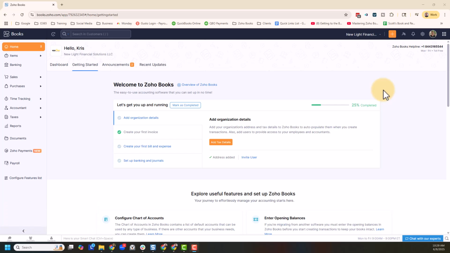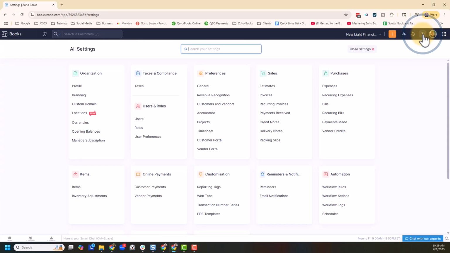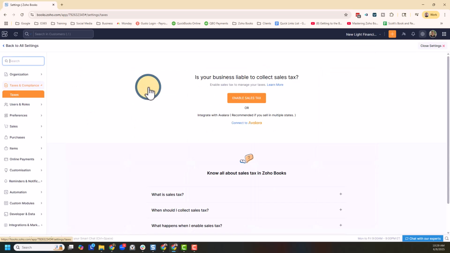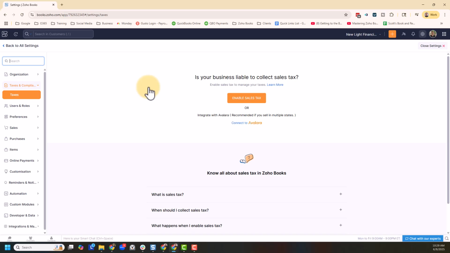If your company is selling something that needs to be taxed with sales tax, then you will need to set up your sales tax in Zoho Books. And to do that, the first thing you'll need to do is open up the settings. So from your home page, up in the upper right-hand corner, if you click that settings cog, you'll see under the tax and compliance section, a taxes option. So click that. From here, if you've never done this before, you'll get this message that asks, is your business liable to collect sales tax?